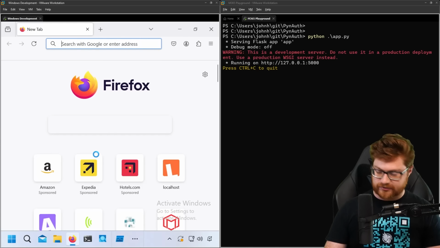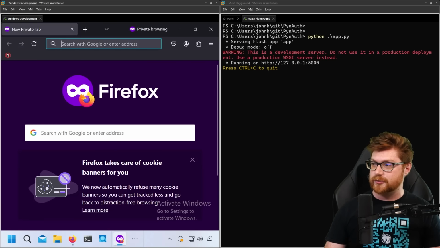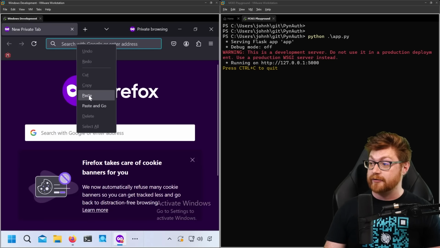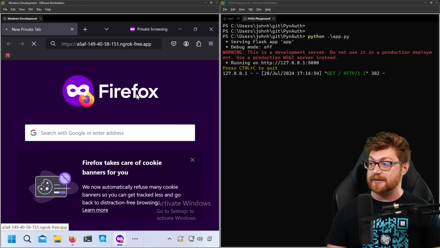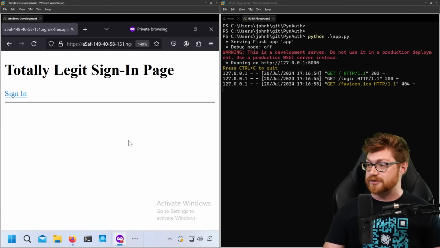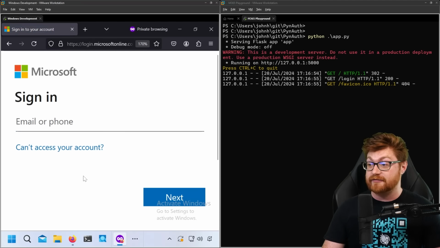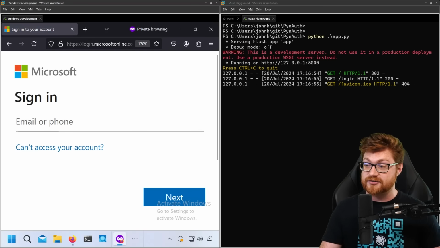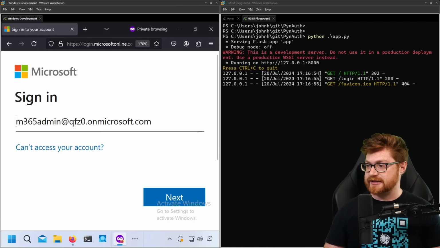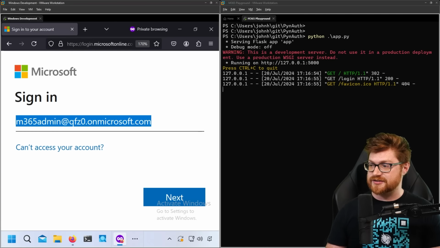And you know what? We can do this with a private browser just so you get the full authentication process. And remember, this is the URL, the link, the lure that would have come through a phishing email. So we'll go to that page. We see our totally legit sign-in as we had previously. And now, again, they might fall for the full authentication process. Let's enter our email and password. That is this M365 account in our victim tenant QFZ0.